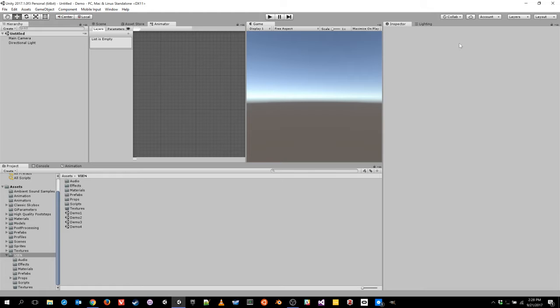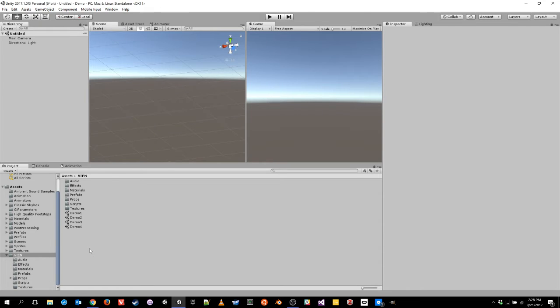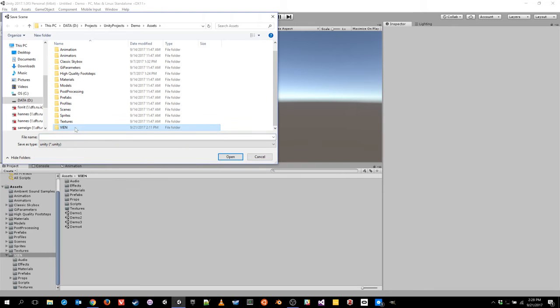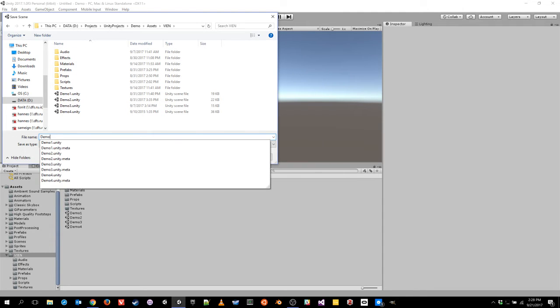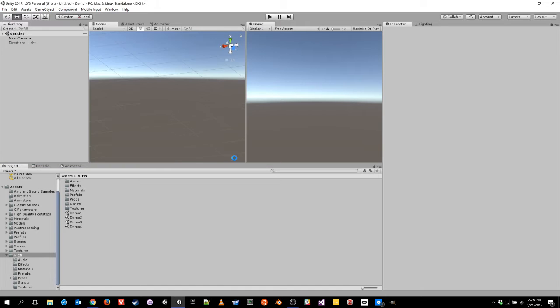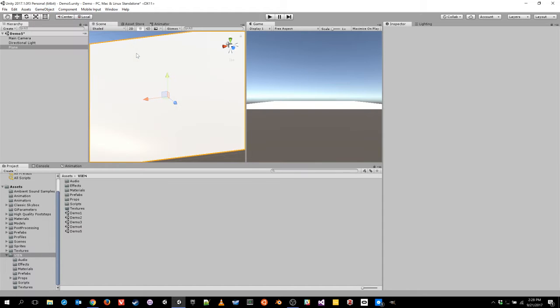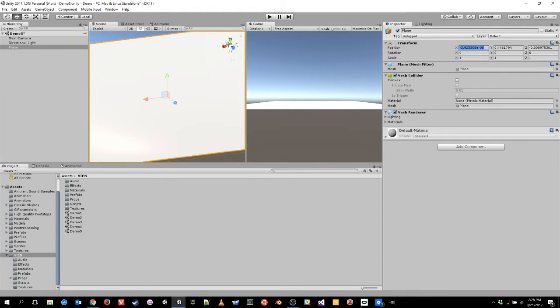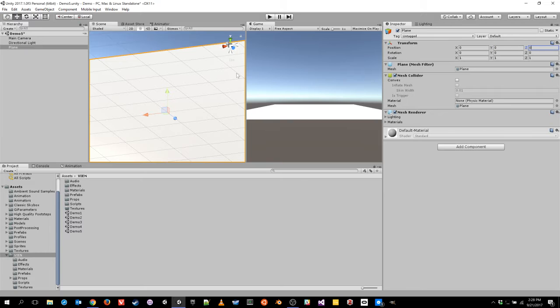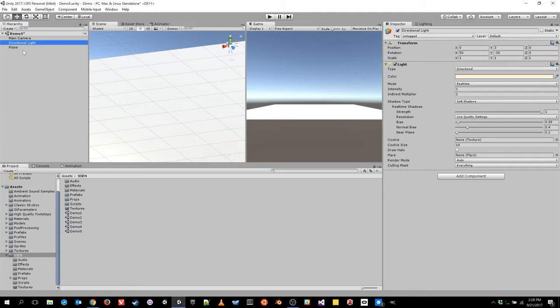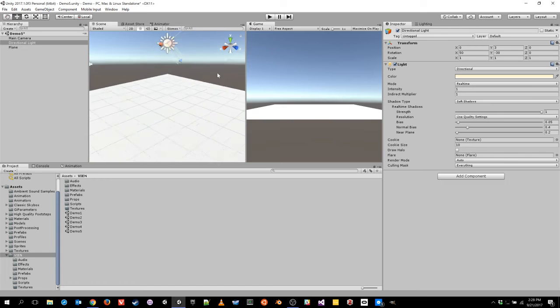So here we are in Unity, and what I'm gonna do is I'm just gonna start a new scene here. I'm gonna do a new scene. Alright, yeah. Save it. I'm gonna save the scene as demo 5. Okay, you got it. And as usual, I'll put in a bit of a plane, a little bit of a floor in here, like that. And maybe do this.